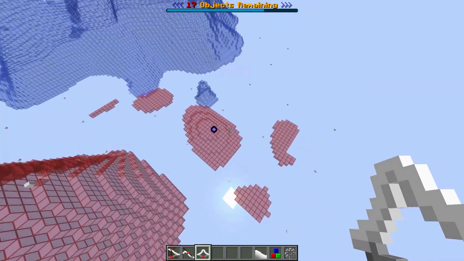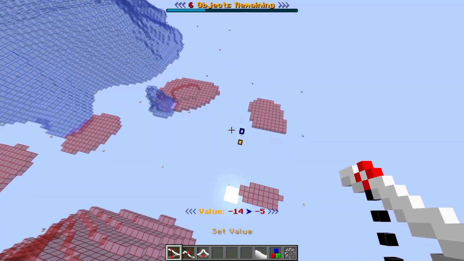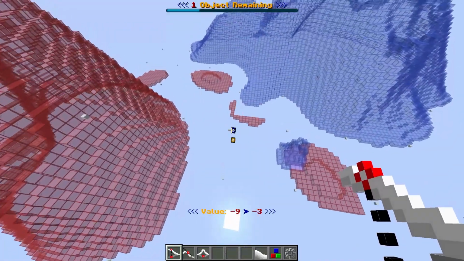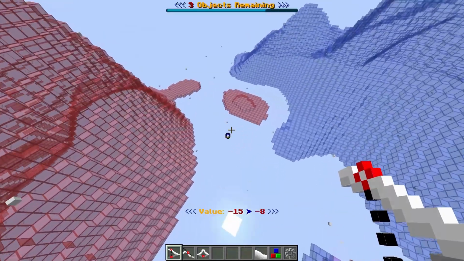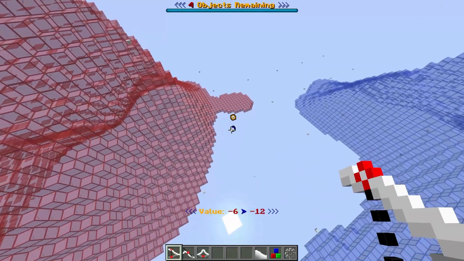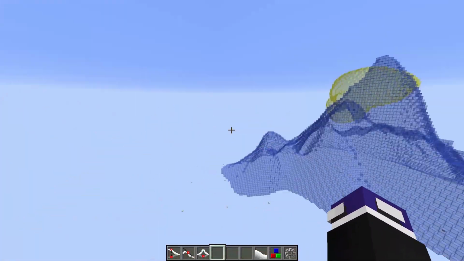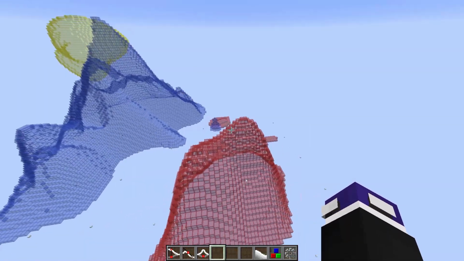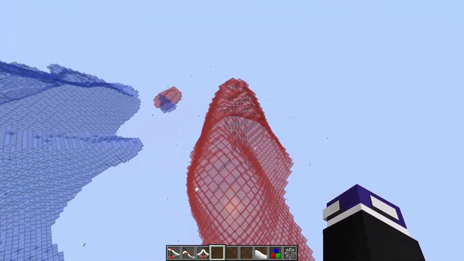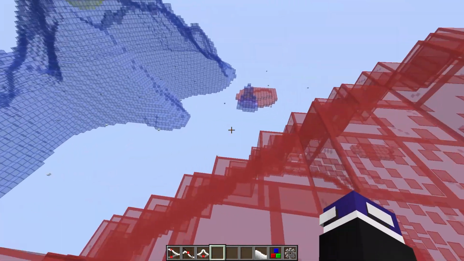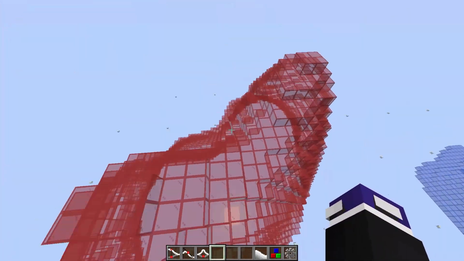Don't want that. I suppose you can keep that chunk there. Generally, this works better if you have everything preset to like y equals 64, so you can just start editing the surface itself, as opposed to having everything at 0.